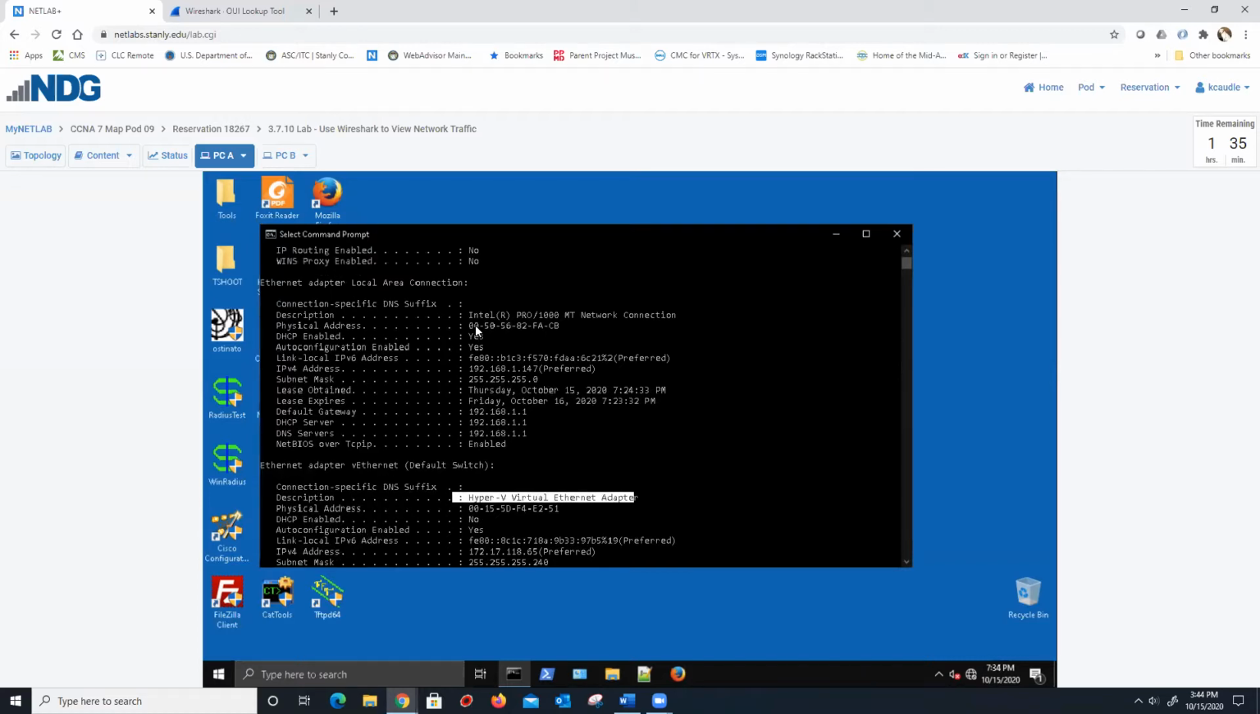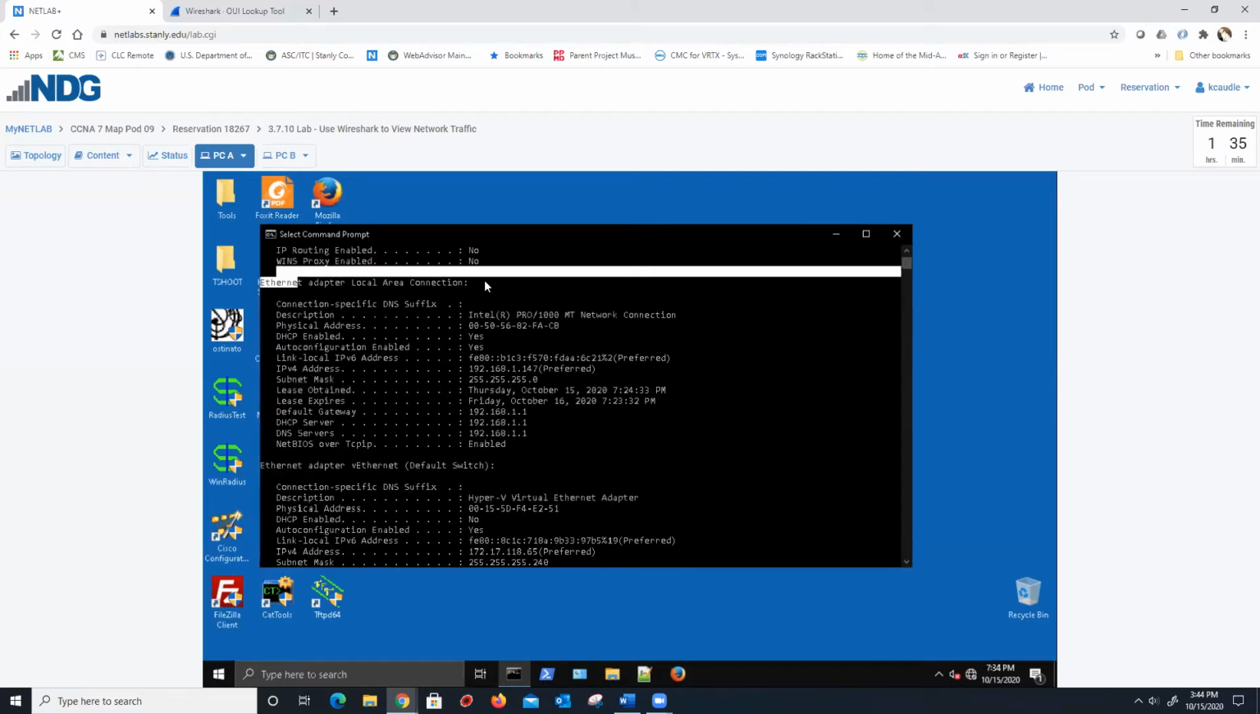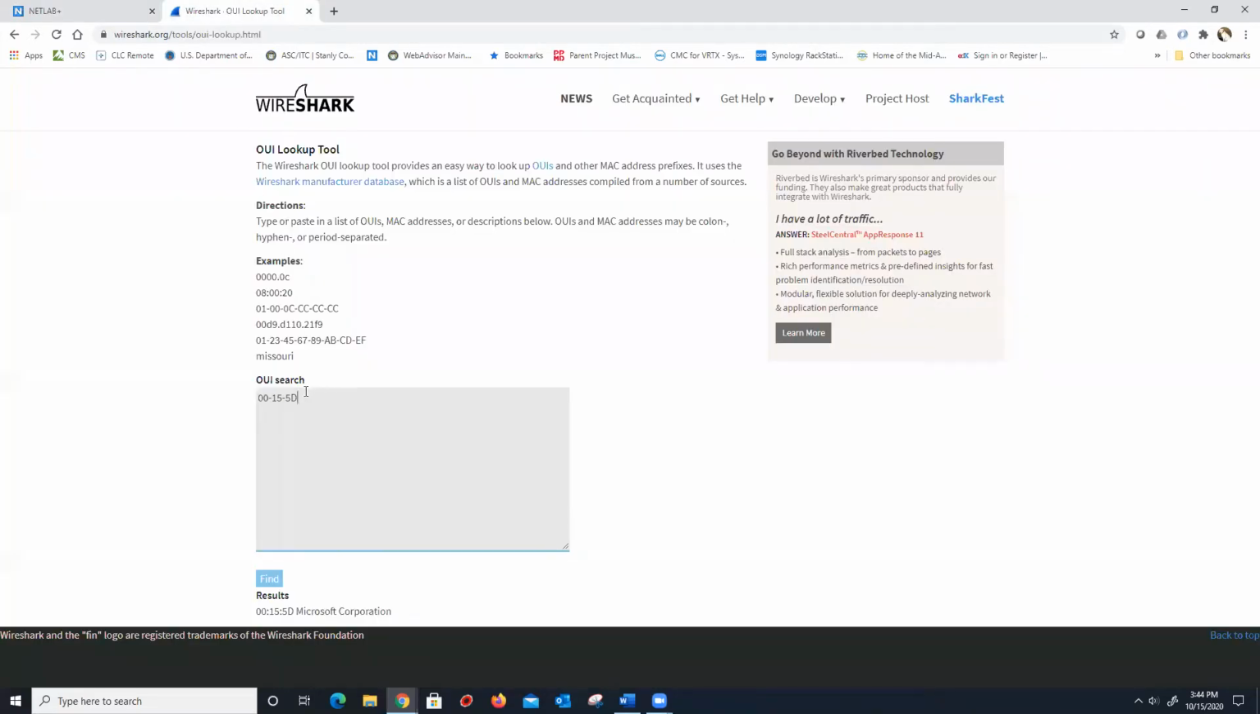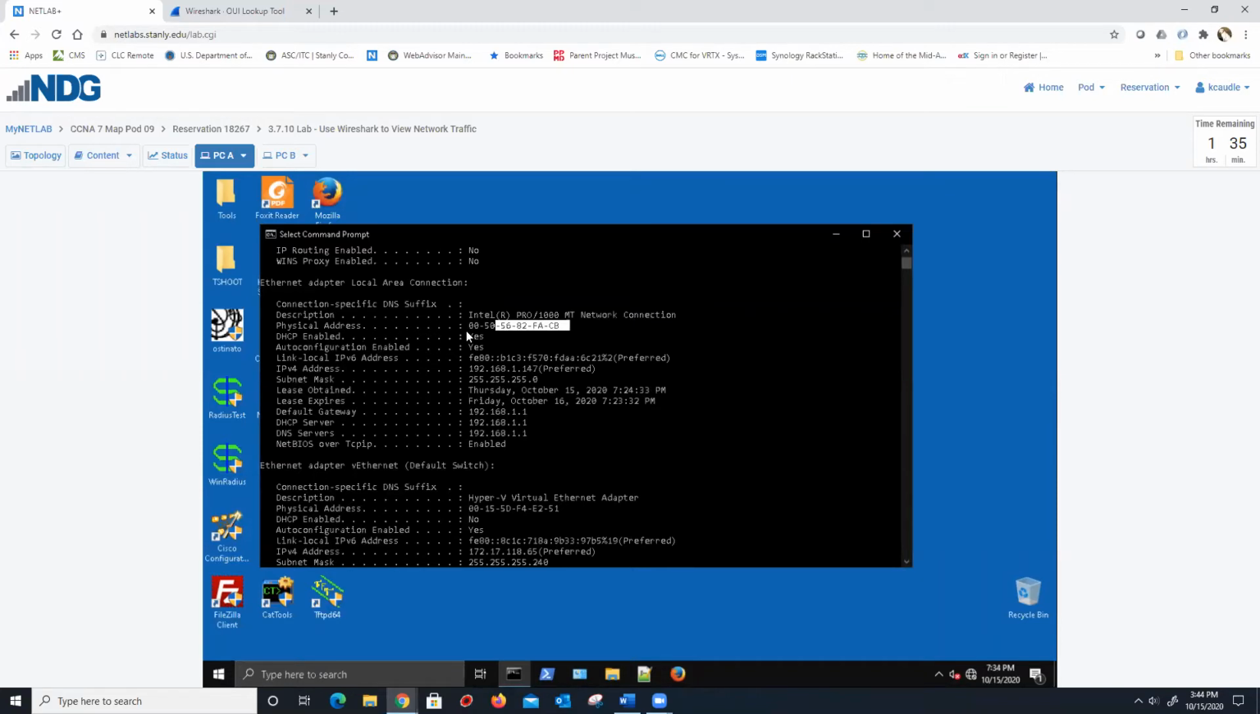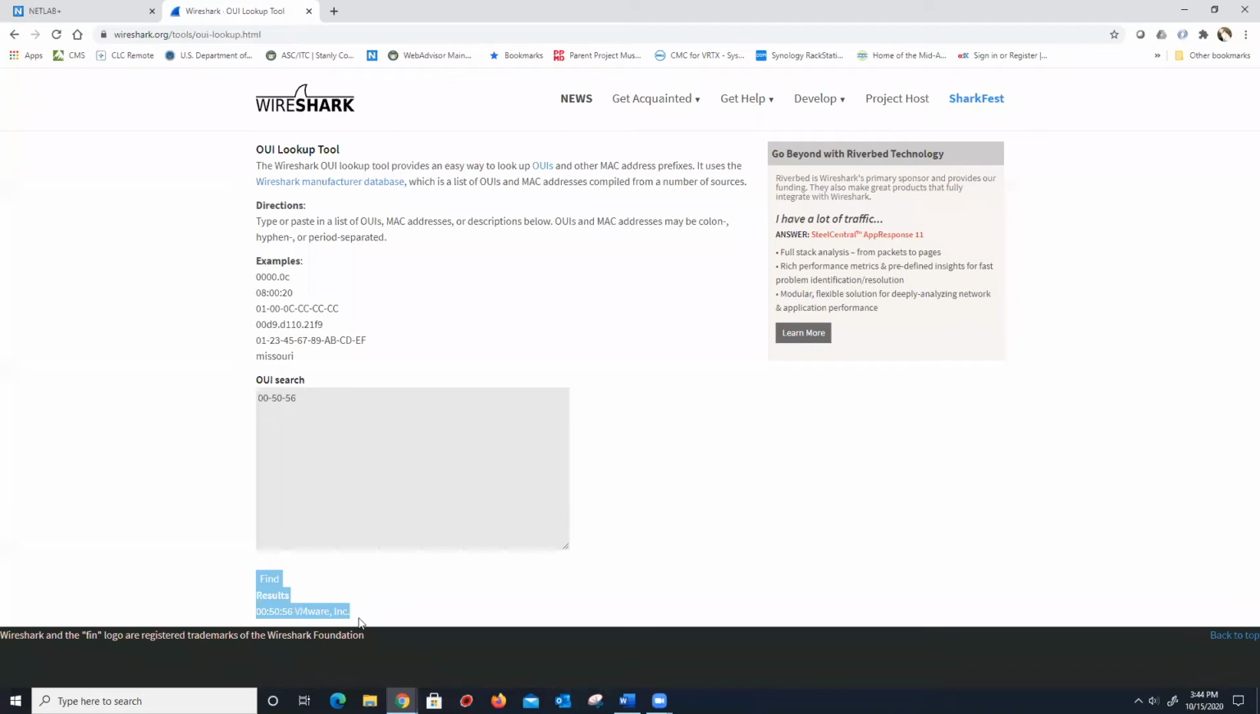Let's go back up here to the actual local area connection. Let's go to 005056. This should be VMware. Yep, there we go, VMware Corporation. So one of the things hackers can do is find out the MAC address of a machine, and that will tell them whether or not it's a virtual machine, because the organizationally unique identifier is VMware.